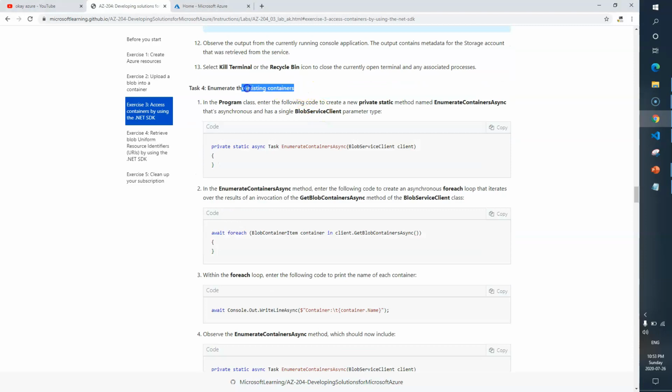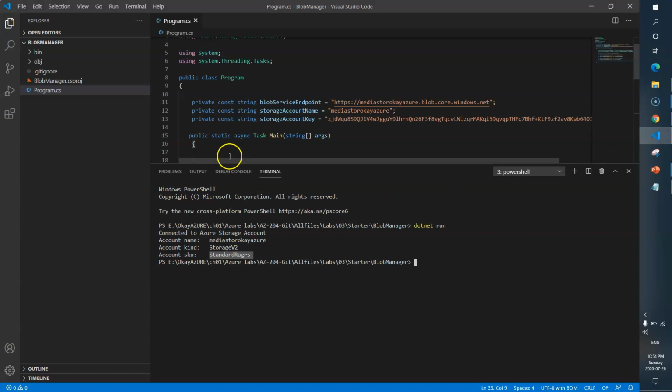Now let's talk about task 4. Task 4 says enumerate the existing containers. So we need to go to the Program class again, and as a private static method, we need to create a new method in our class called EnumerateContainersAsync. Okay, so just copy this one. So we are just going to create a new function.